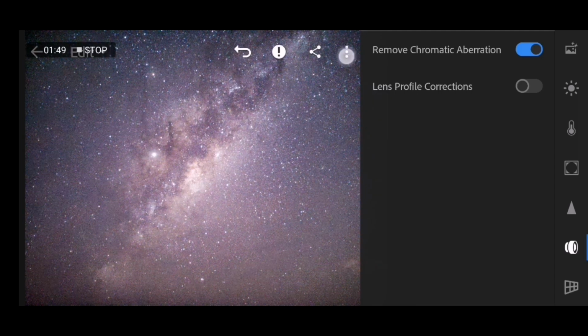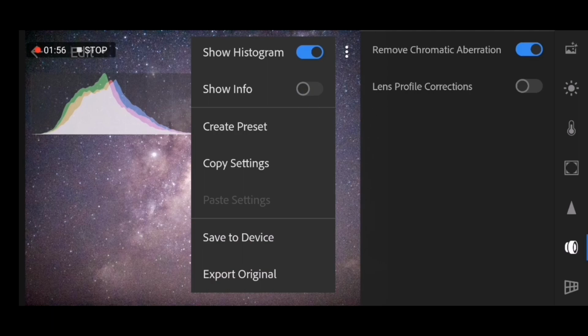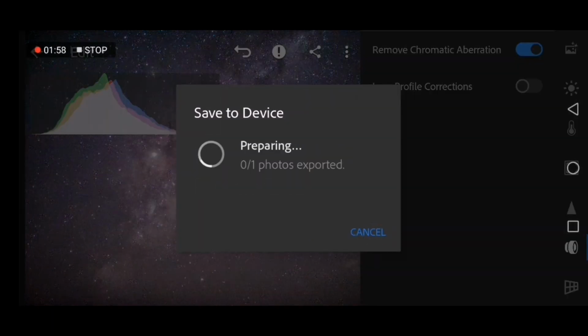Now, it's the three dots, I'm going to turn histogram on. Save to device, and save. There we go.